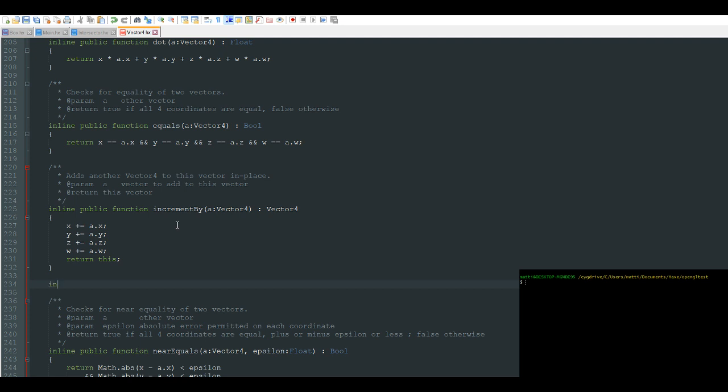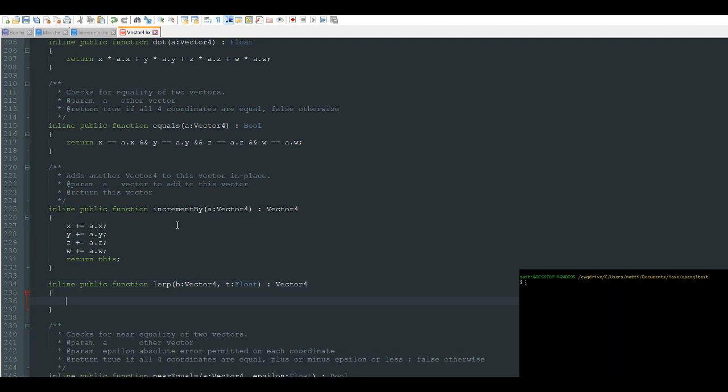Inline public function, lerp. Is it going to be a.lerp? Yeah, fine. Okay. All right. It lerps to b by an amount t. Sounds about right. It returns a new vector 4. Okay. So it returns this plus, well, returns add.